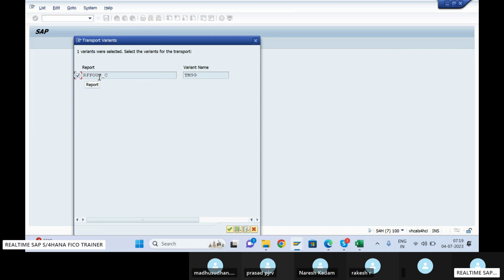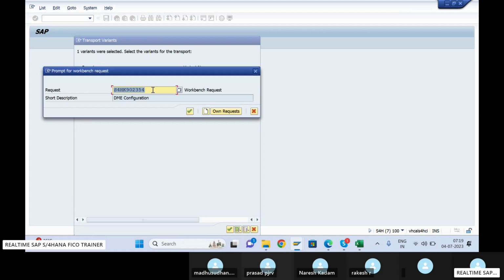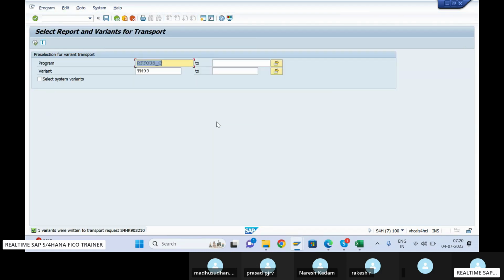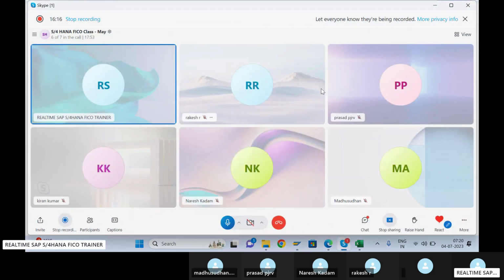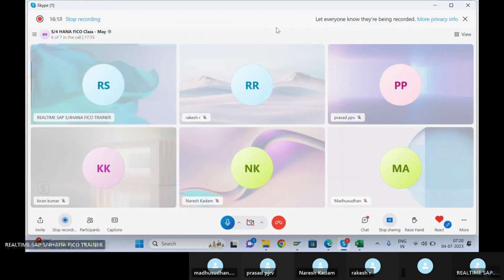When you execute, this comes up. Select it and okay. So it gets saved in the workbench. It creates the workbench request and saves it. So this is how you have to save any kind of variant in the TR. Is it clear, guys? How to create and how to save? Is it clear? Yeah.